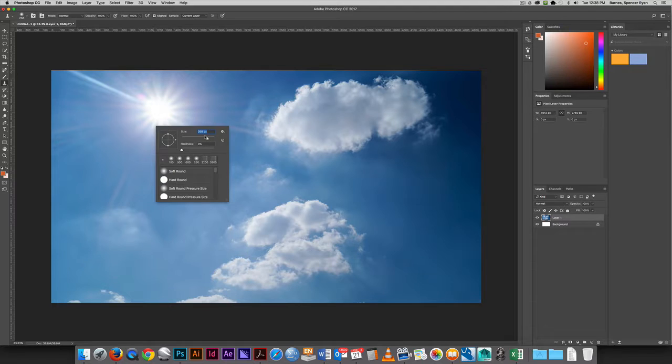But wait a minute. An easier way to do this is to use the right bracket key on my keyboard and my left bracket key. The left bracket key makes the brush smaller. The right bracket key makes the brush bigger. And that dynamically allows me to come in and see how big my brush is. And then if I wanted to look at the actual values, they're right here in the control bar.